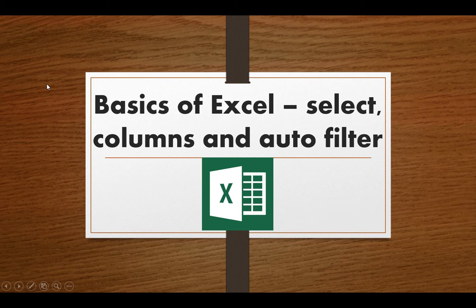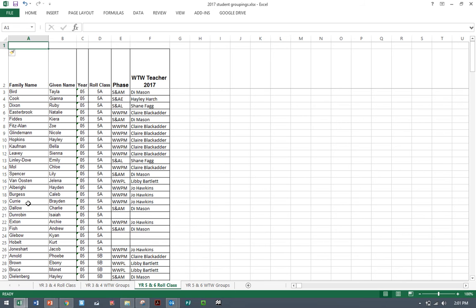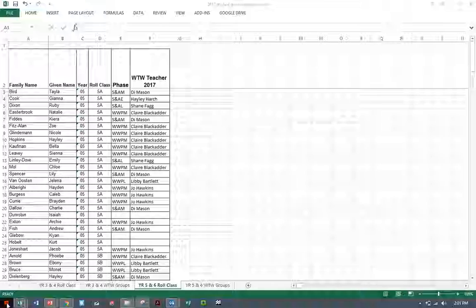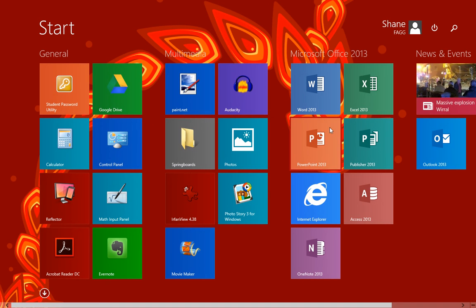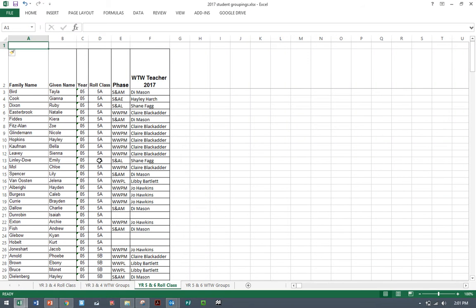Right, let's have a look at the basics of Excel, how to select, use columns, and a bit about autofilter. So the first thing we need to do, of course, is open up Excel. If we go to our Start button, click on Excel, open it up. As you can see, here's one I prepared earlier. Here's our Words Their Way grouping.